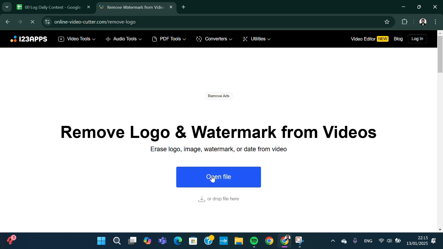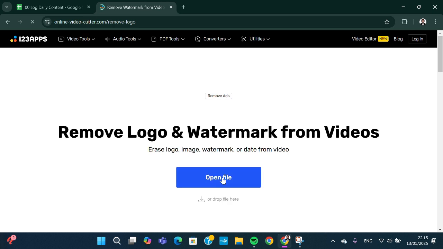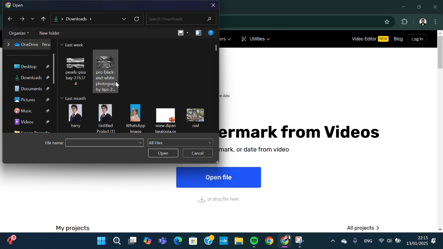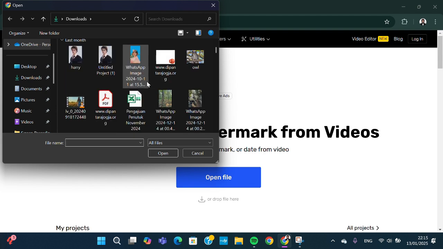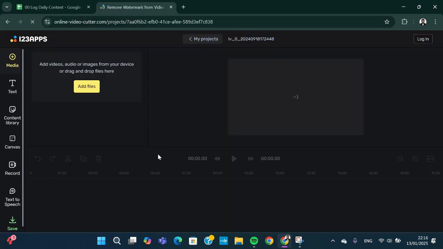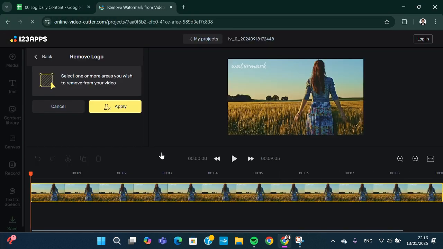I'm going to click on open file and then I'm going to select video from my device. Okay, wait, I'm still choosing the video, for example this one guys, and I'm going to click on open. Okay, and then I'm going to remove this watermark. We just need to select the watermark like this, and then we can click on apply.